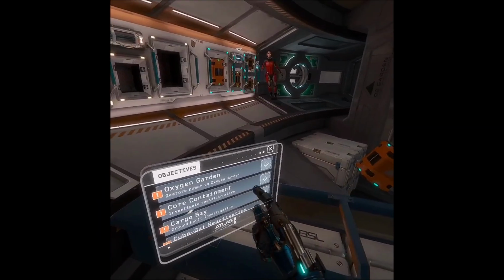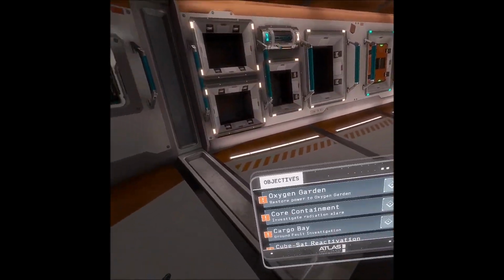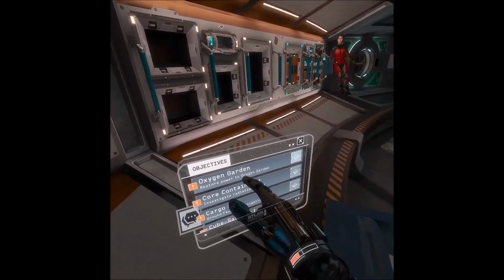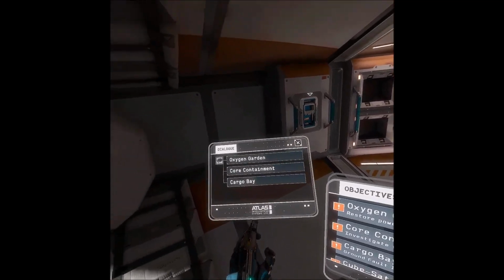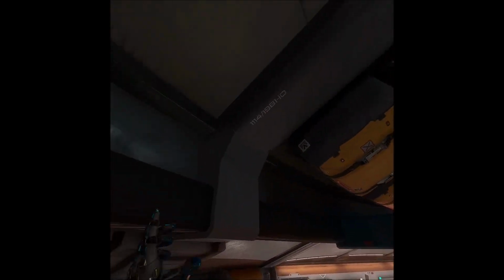Take a look at your objectives on your ARM computer and let me know which one you want to address first. Let's fix the power failure in the oxygen garden. Okay, follow me.